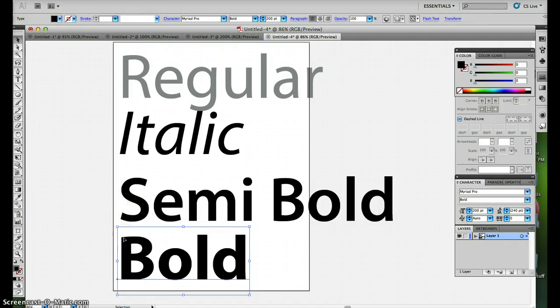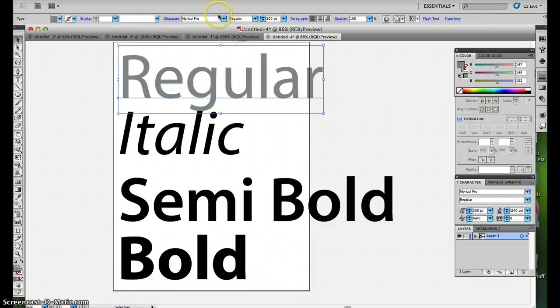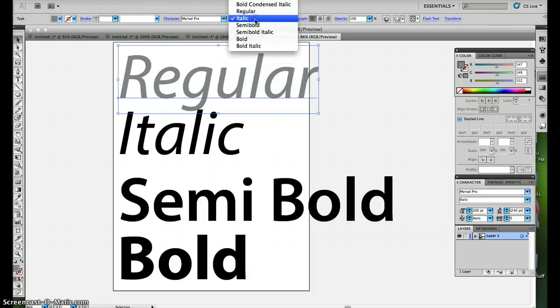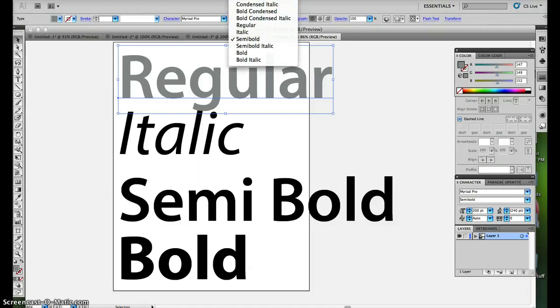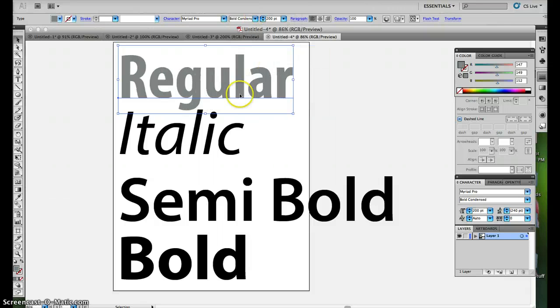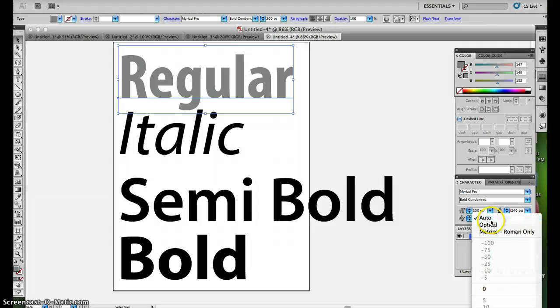All right, so I have shown you the basics today. You can of course change these if you look up at your font menu or your little font part here, and you can change them depending on what you want. Italic, semi-bold. There's bold condensed, which is bold, but it squeezes, and so your tracking is now a little bit closer together. Okay, so I've shown you the basics of typography.